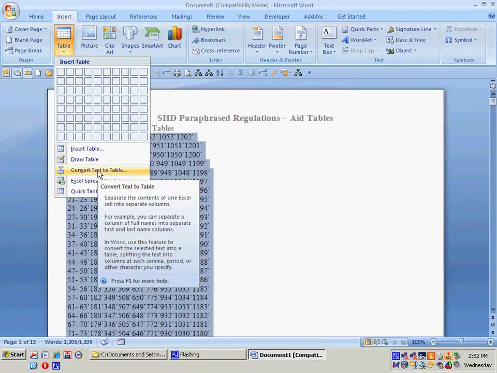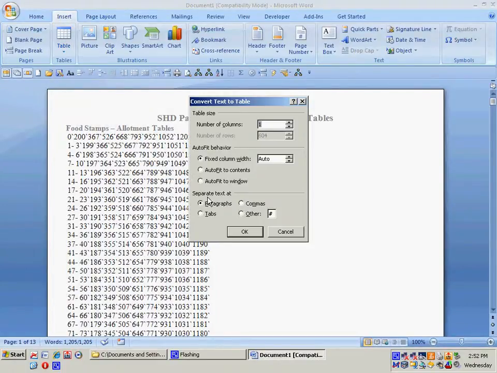And Separate Text. We want to change this so it's not commas, but to this little thing that's over the tab key and under the tilde. So it's that little thing. And once I click that, I get this nice looking table of all the items.